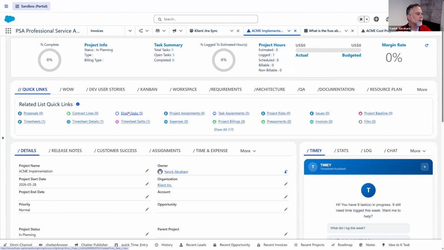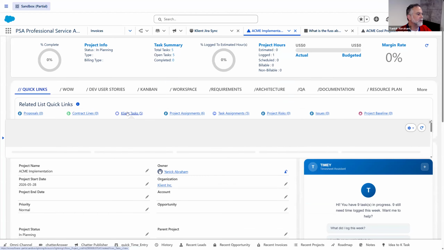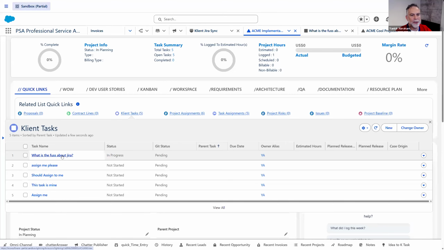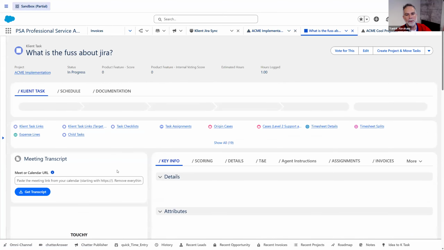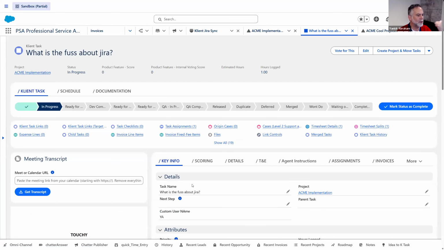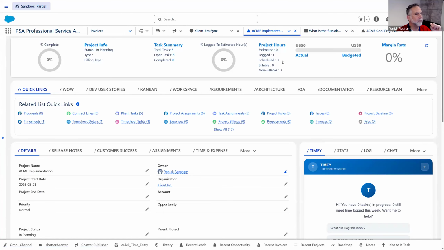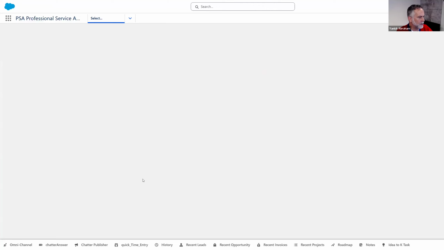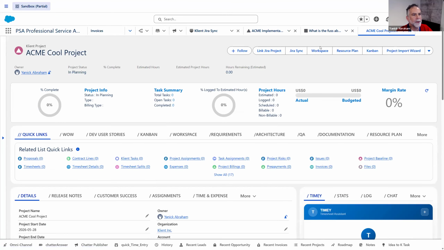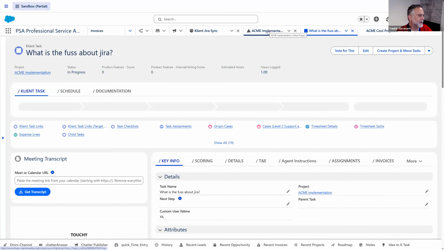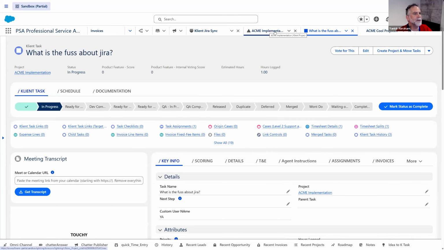So the task, and the one that I was looking for is this one here. What is the fuss about Jira? So this task has been brought from that Jira project and created here in Client. Okay, so the first thing to notice is that, kind of curious. Let me just refresh to make sure. On my test run, it was working fabulously.